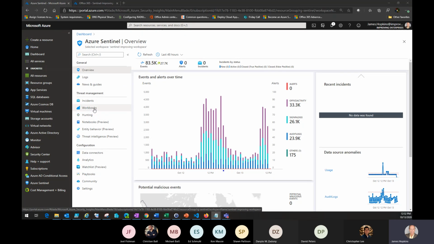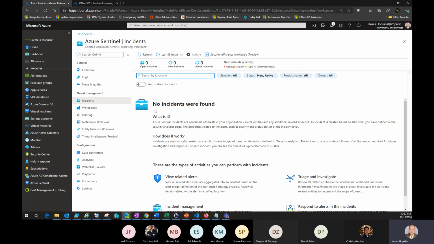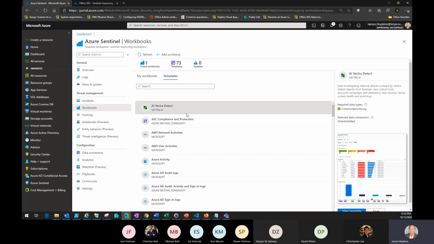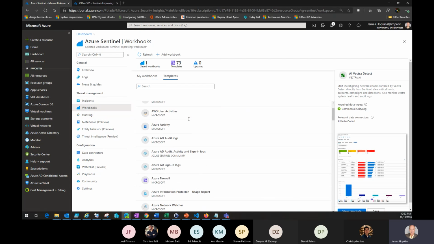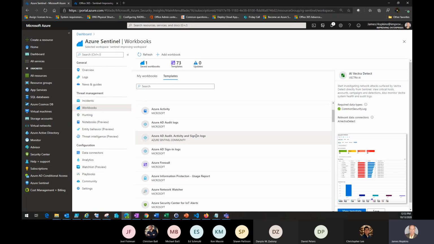So I'm going to go into incidents. Right now, there are no incidents, which is good, at least there weren't last time I checked. I do have a few things noted for incidents, so we don't have any there. But on the workbooks, there's a ton of templates built out there for various things. And then you see right here, there's actually an Azure Sentinel community sign-in logs to launch those.